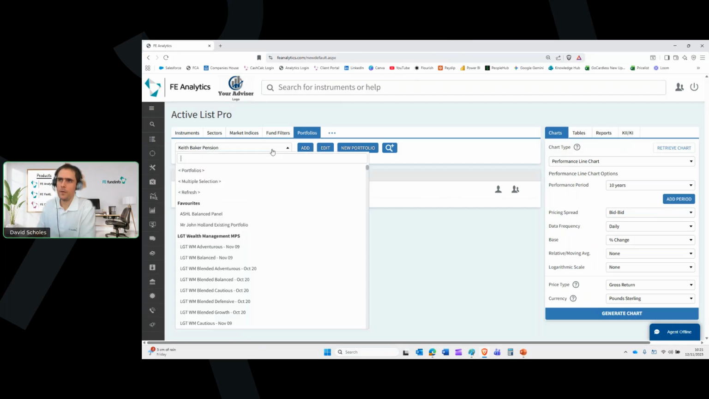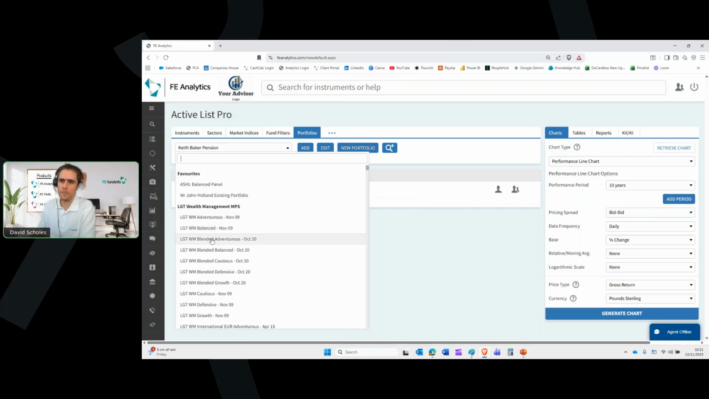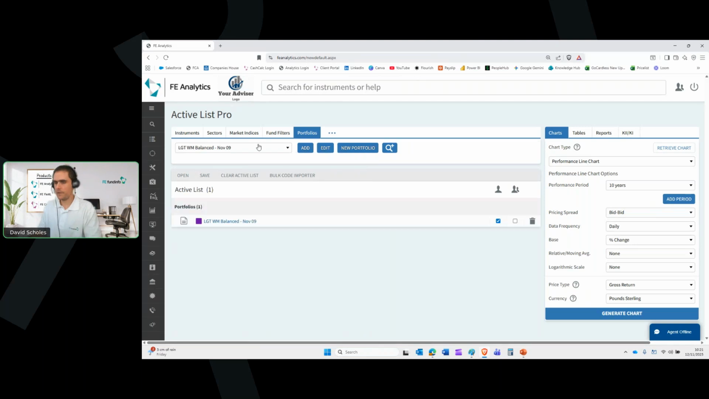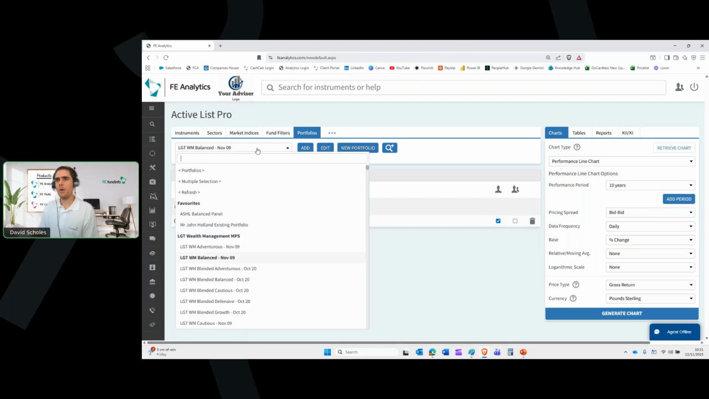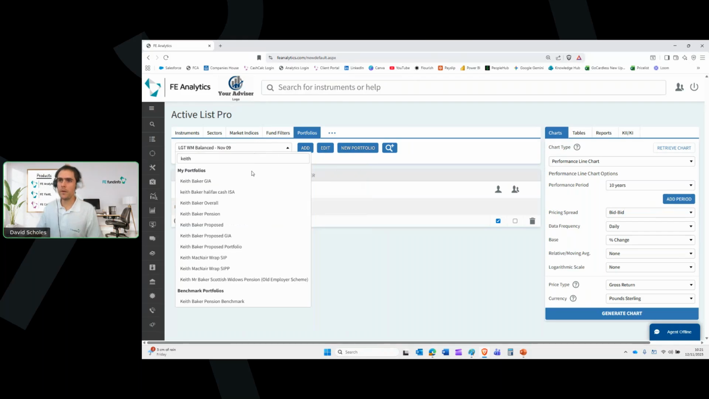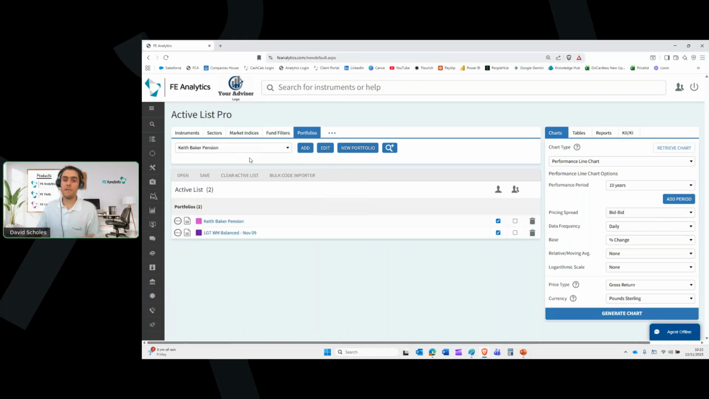So the portfolio tab, when I open it, any model portfolio that I've enabled myself with will appear in this drop down, in this case LGT. So I can click on, for example, LGT Balanced. I want to compare that maybe against a client portfolio that I've got, maybe with another MPS solution, or maybe this is a new client I've just come across recently. He's got a legacy pension that I want to suggest he move across to LGT.